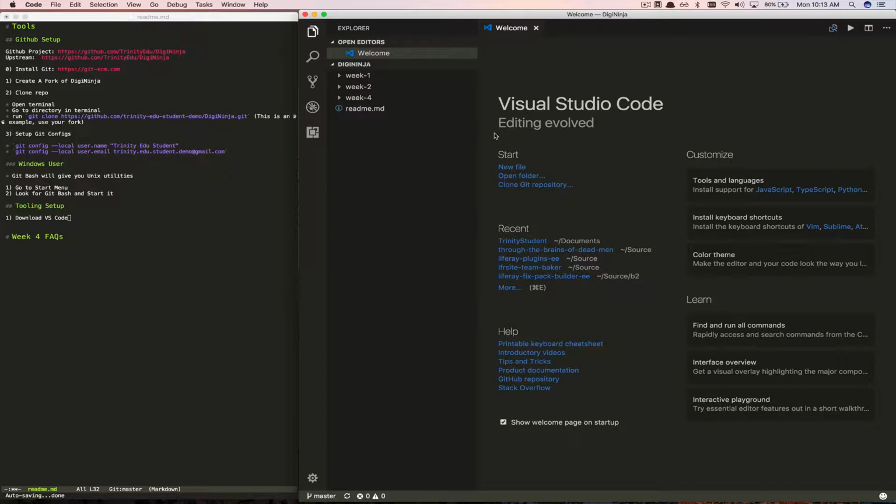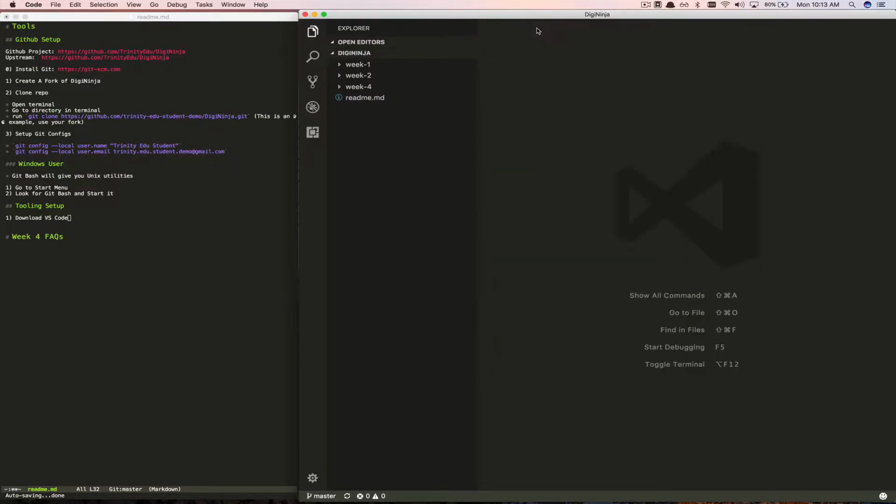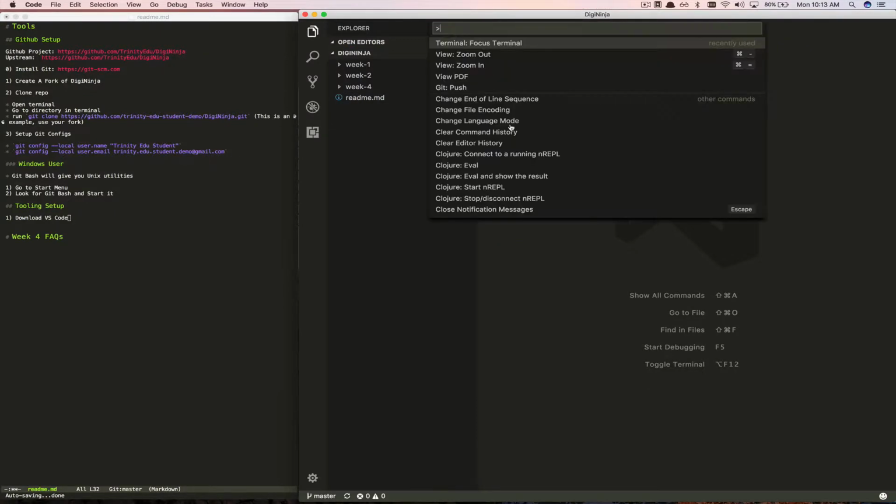Well, there's a lot of features that this code editor has that are actually really good. But you may end up customizing it to your own preferences. This is like the welcome page. There's an X right here where I can close this. This is basically going to be a code tab. I'll close it, so it's not up to me.